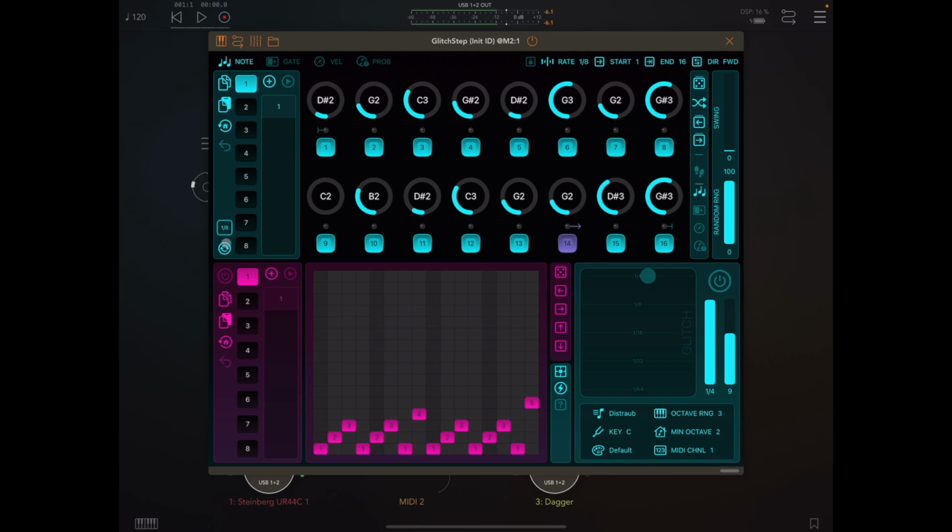And that's all the new features in GlitchStep version 1.1.0. I hope you're as excited about these updates as I am.